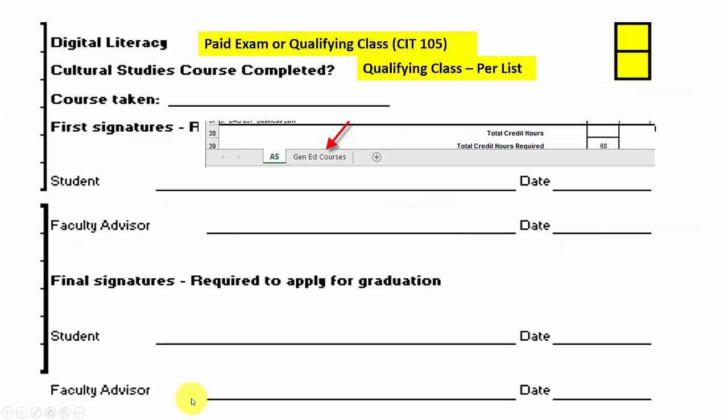And let's see, go to the next page. On the signature side of the plan, you'll want to, again, make sure you got a digital literacy class completed, which you can click on a box over here and see what qualifies. The most common one would be CIT 105. Also, a cultural studies class. The way you figure this out is if you click on this general education courses list, any class that is in italics and bolded on this tab on this next page, which I'm not going to show you, but you can look through the classes, those are classes that are considered cultural studies classes.